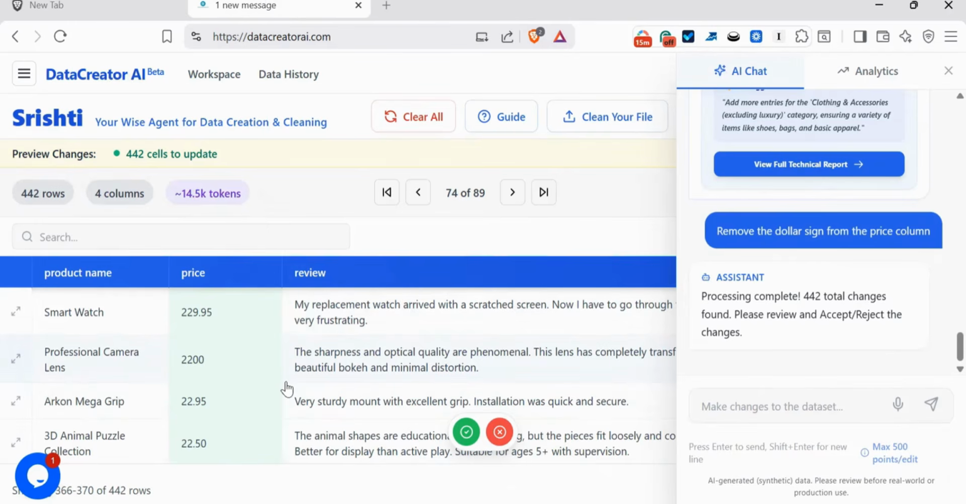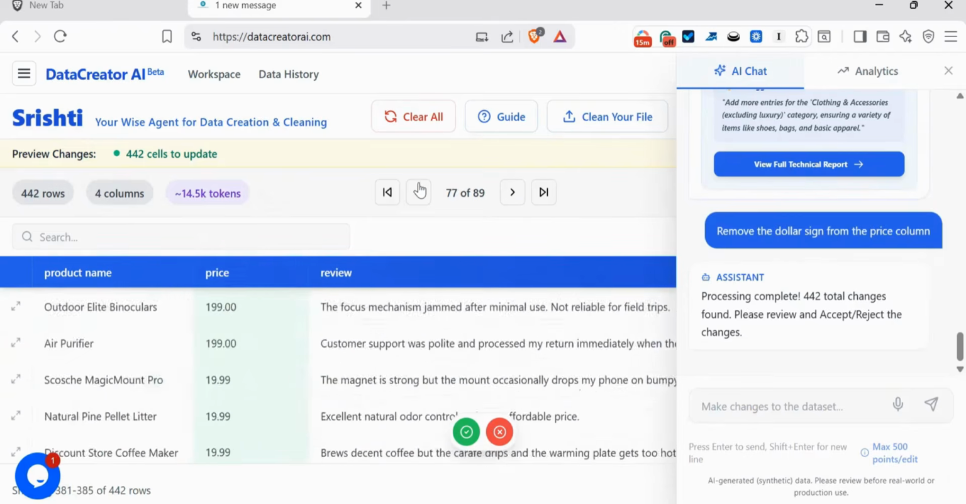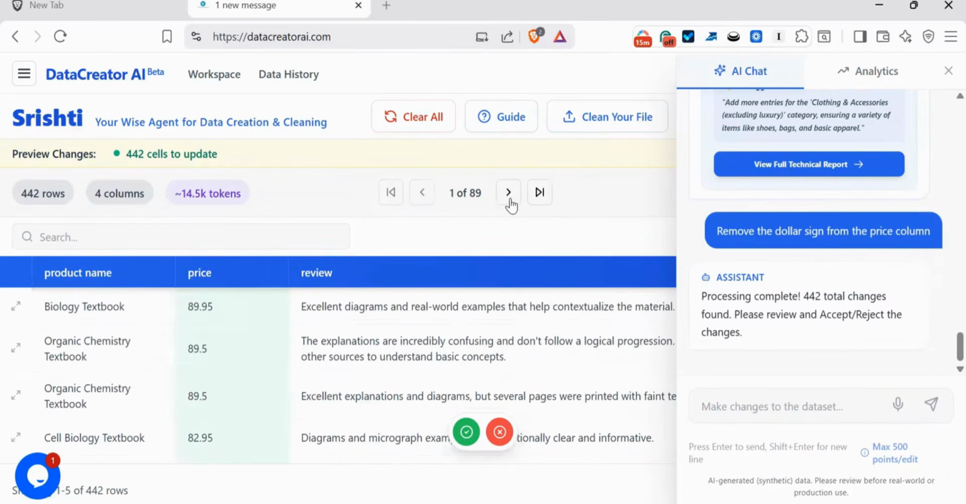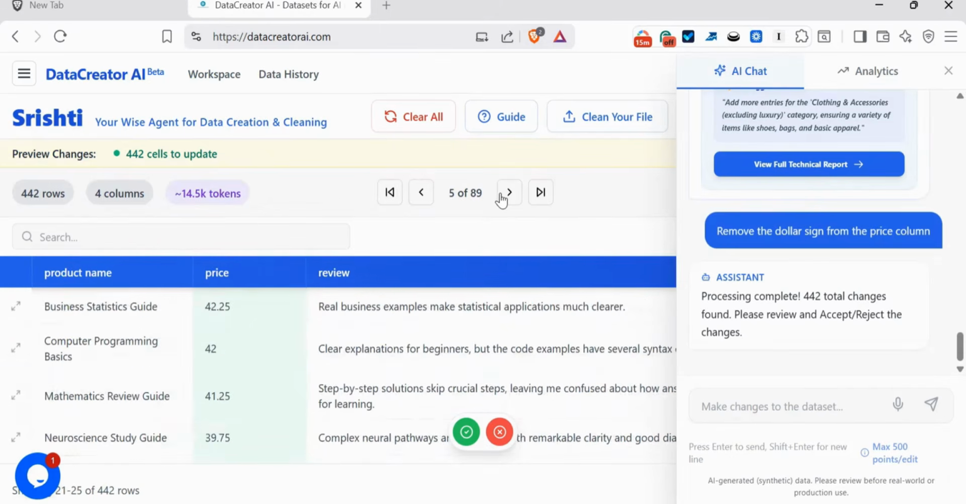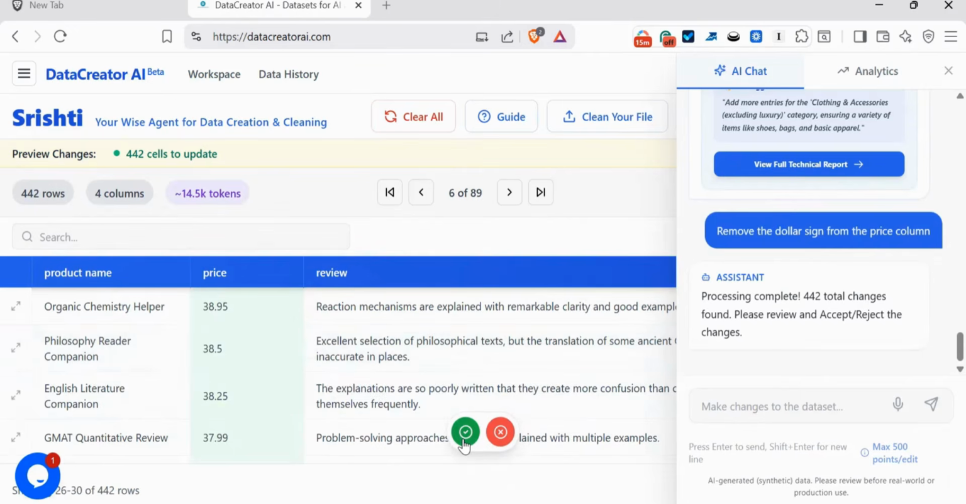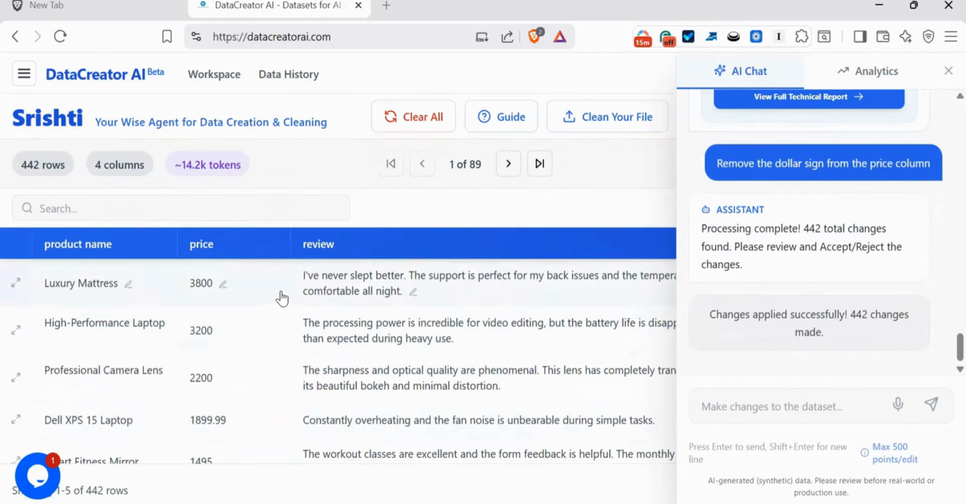So I mentioned remove the dollar sign from the price column so that it's consistent. And once the change has been done, you can see it in green here, and you can either accept it or reject it. You can just check it, like you can use this or you can use this, and just check if the changes are up to your expectations. And if they are, then you just click on the green button, and your changes are applied.